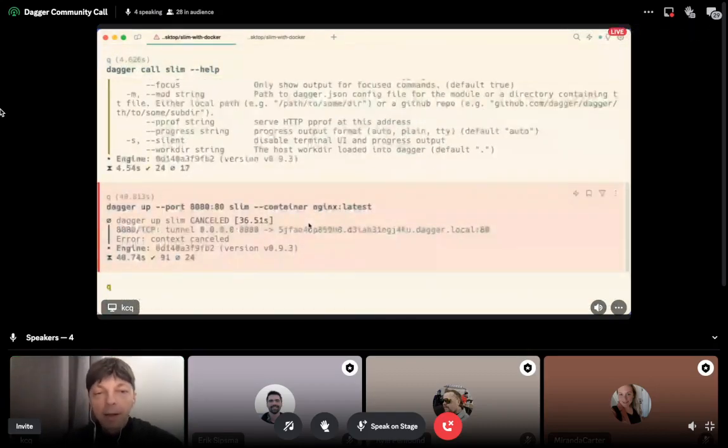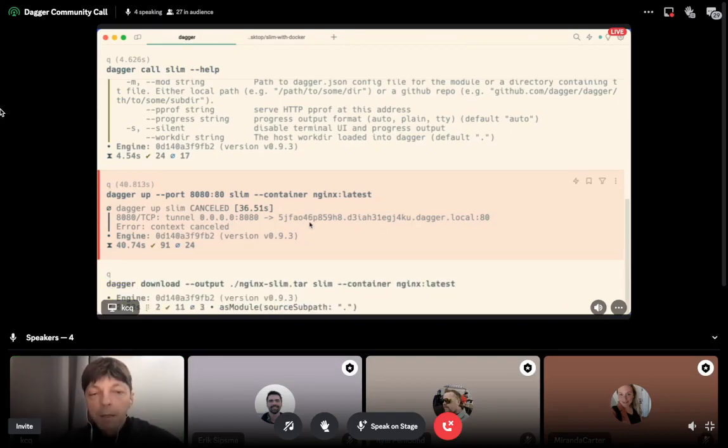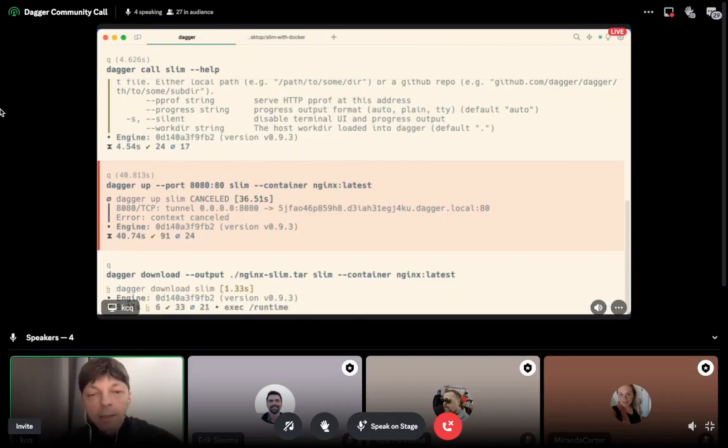So great. Now what can I do with it? Well, I'm gonna download it. One thing I noticed in the docs, and I know it's work in progress, the output parameter, I think it's called export path in the docs. So I got tripped by that a little bit. Oops. Slim container Nginx latest. I'm gonna get a tar image back.